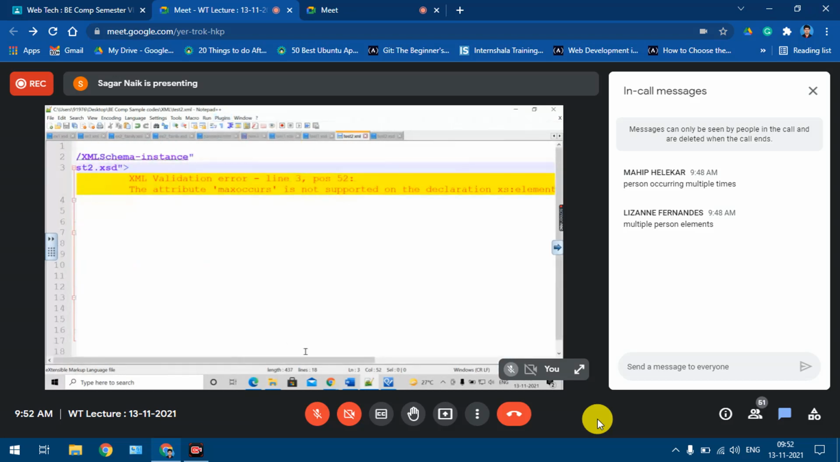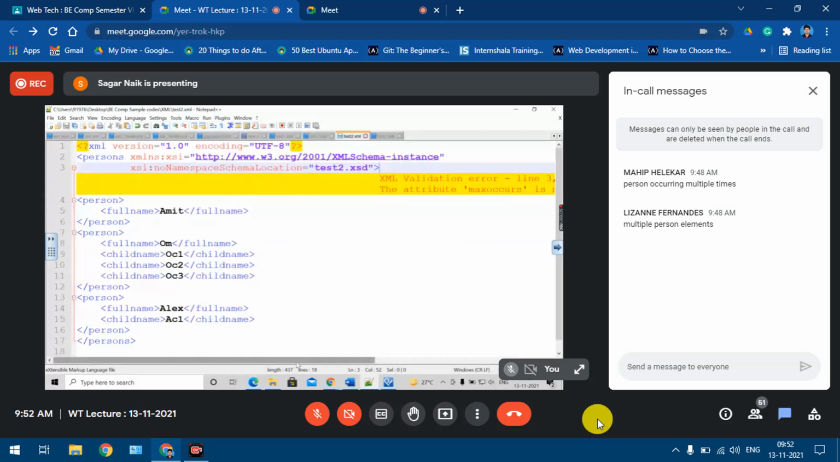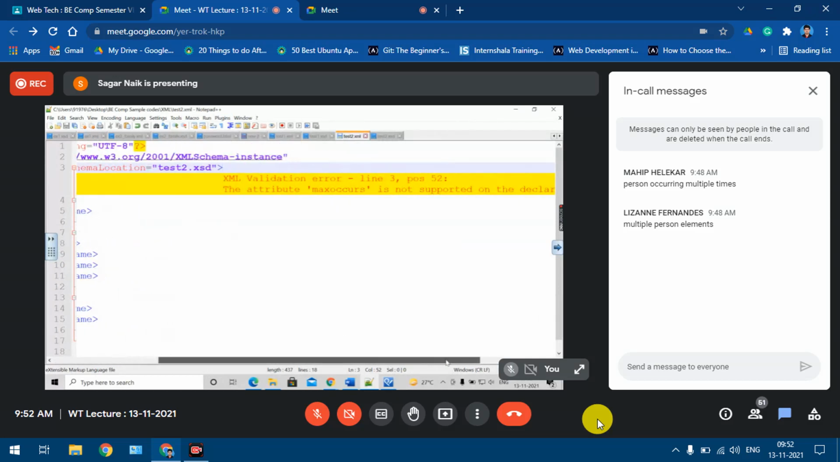Okay, there is a mistake. So what is the mistake? Okay, I have not closed. There is a mistake over here. XML validation on line 3, the attribute maxOccurs is not supported in the declaration.